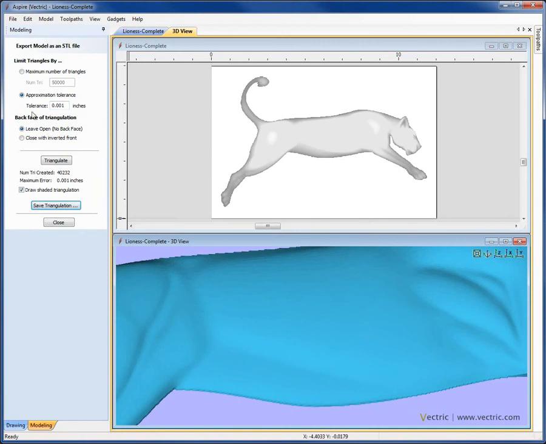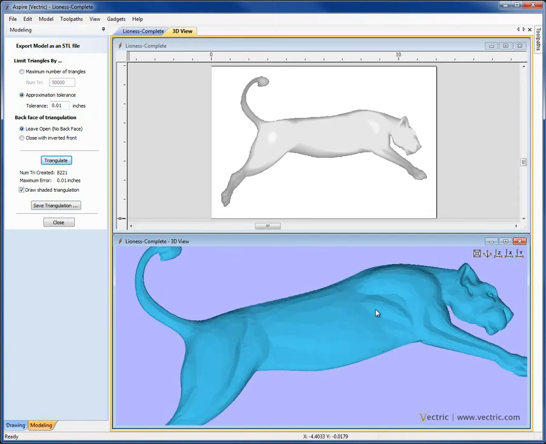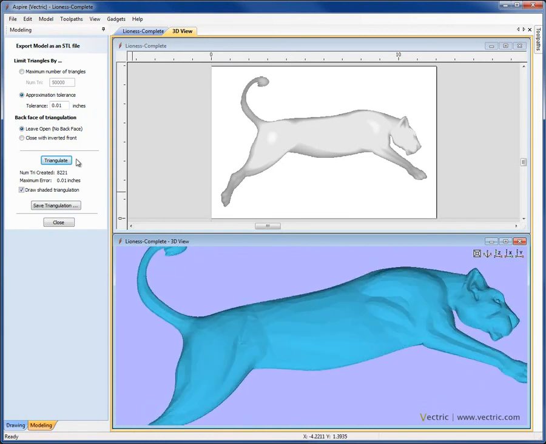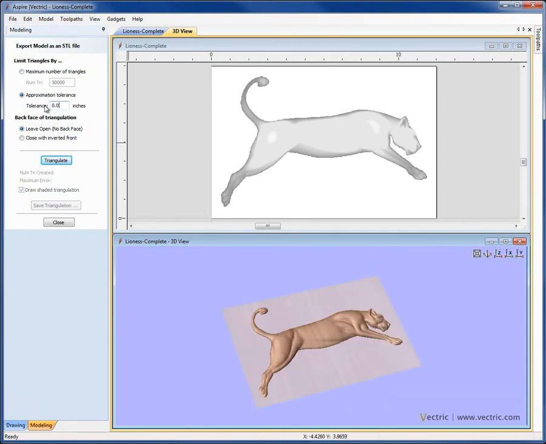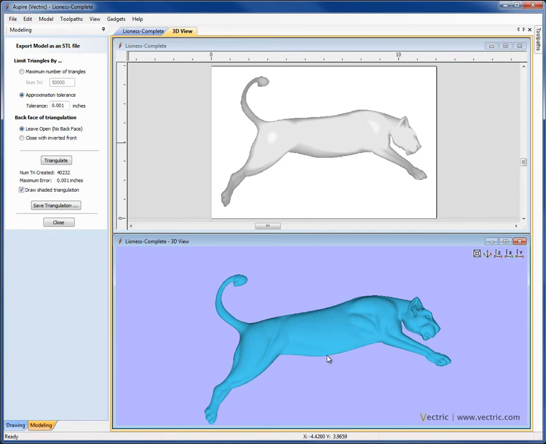Just to show you what I mean by the faceting, if we make the tolerance something like 0.1 and hit triangulate, now we can see very clearly these triangles that we saw on the Porsche when we imported it. These triangles are a product of the tolerance that the file was saved at from whatever the sending system is. So there's no way to get around those on files that you receive. From the files we save in Aspire, you just want to make sure that you use a value that's tight enough to give you a part that's smooth or looks smooth enough so that it'll be okay for whatever application you have in mind for the STL file.